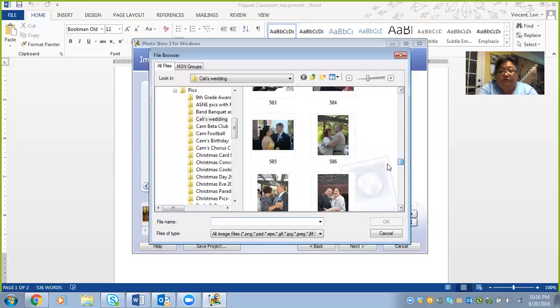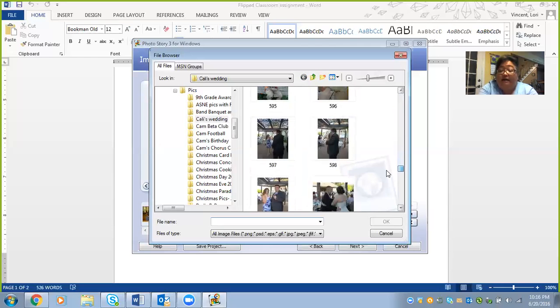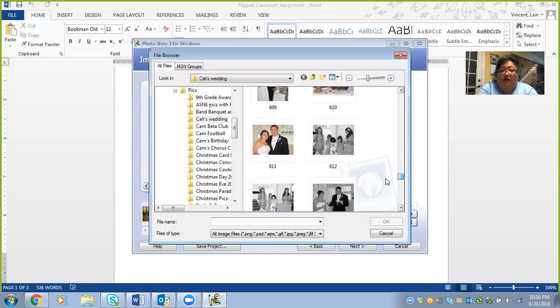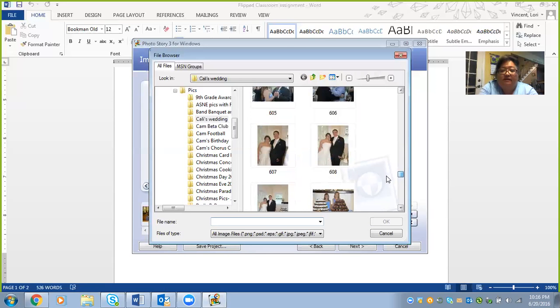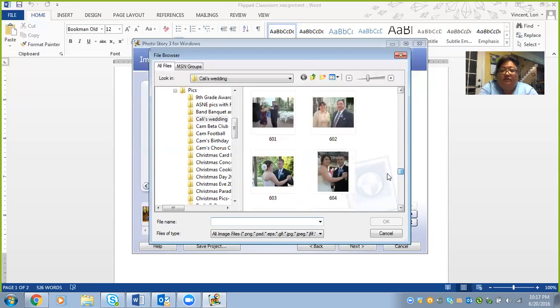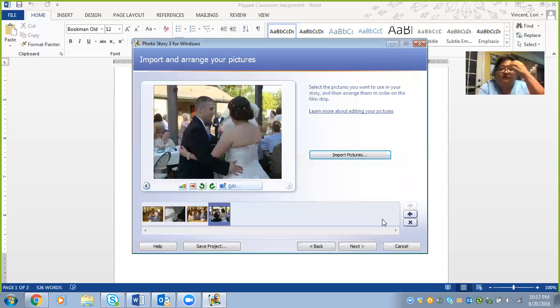I was looking for a picture of me with my sister, but apparently I did not take one of those. I think the curse of being the photographer is that you are often behind the lens instead of in front of it. So there's the father-daughter dance right there. Okay, so I've got 4 in there.